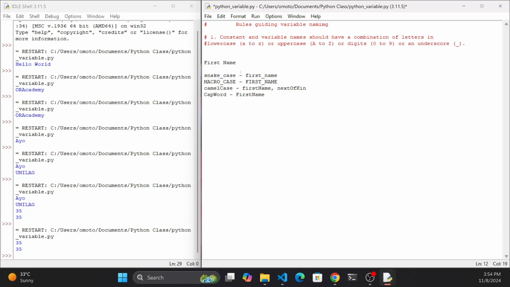So these are the four different ways you can write your variable, the ways you can use in naming your variable. So let's comment this out. Using the multi-line comments, I'm commenting that out. So that's just the first rule.